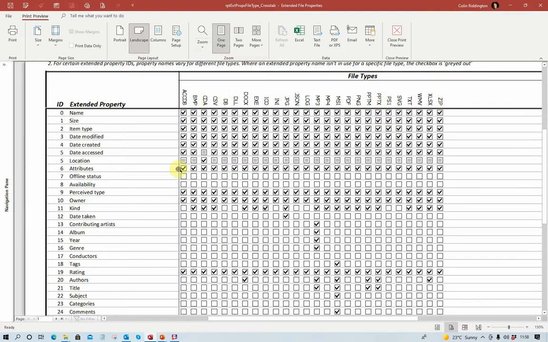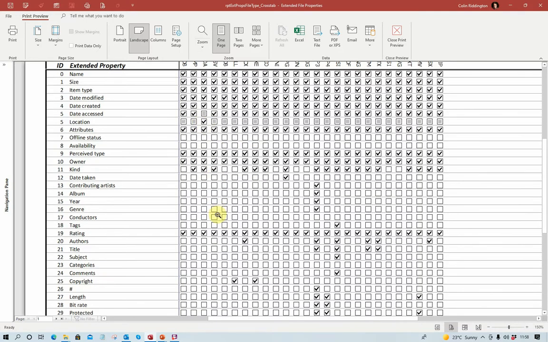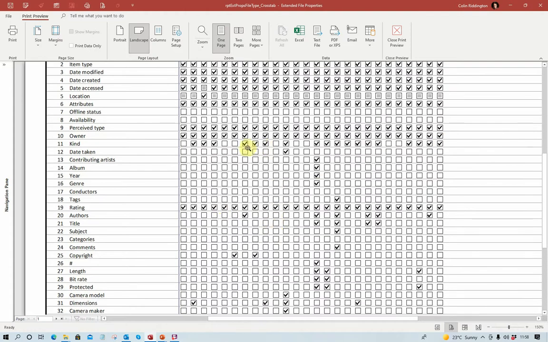And with one exception, the first 5 properties I use are available to all of those file types. The one exception is CD audio, which doesn't use date accessed because it's a read-only file. Instead, it uses ID 5, extended property 5, for the location. And carrying on through, you can see some properties are exhibited by all file types, others by only one type.